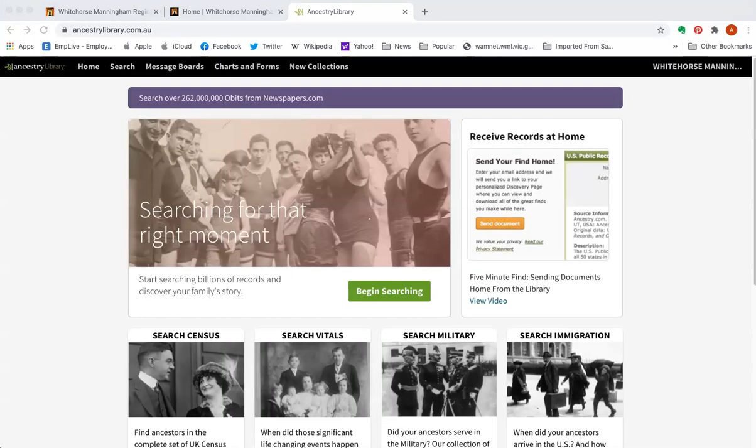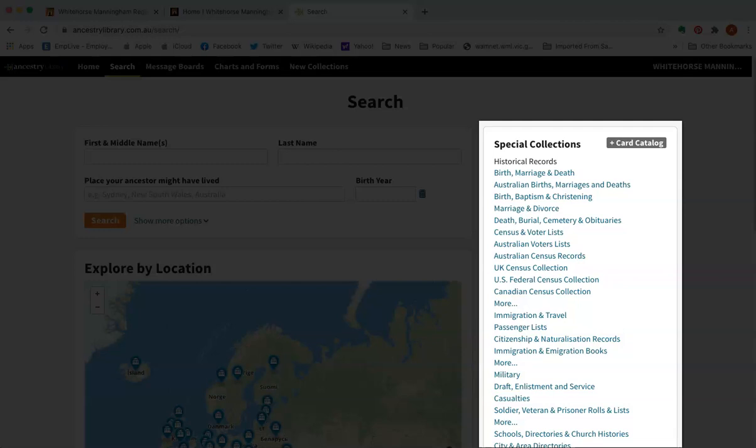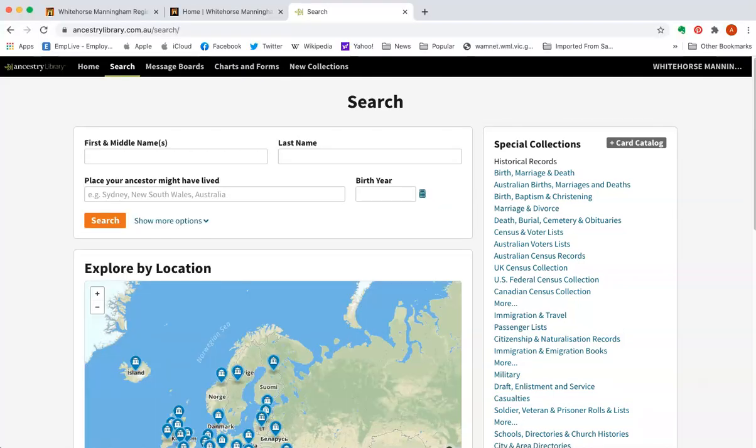To start a search, click on the Begin Searching button, which will launch the main search screen. There are a few different ways of searching from this page. On the right-hand side here, you are able to search special collections. I would suggest using Search by Special Collection only if you know exactly what document or record you are looking for. For example, if you're looking for your great-grandfather's marriage record, you might want to just click Marriage and Divorce.